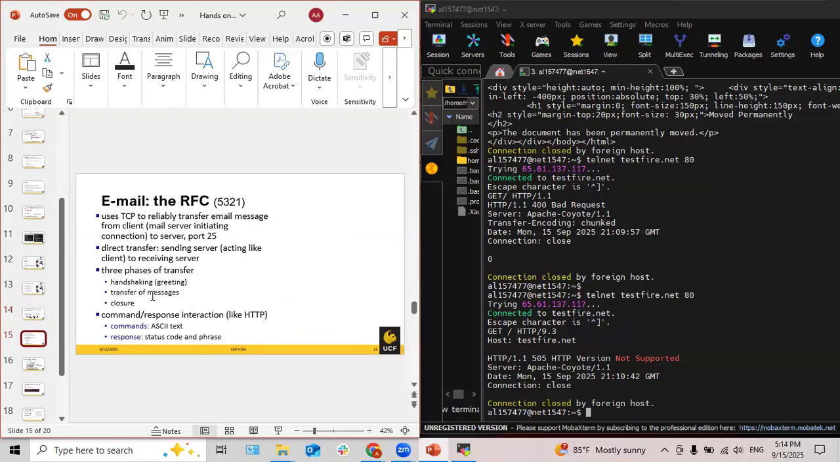Okay, this is the actual documentation coming from the RFC for SMTP. It specifies that in order to use SMTP, you have to use port 25, which we will be using today. It's a direct transfer, so the sending server acts like a client to the receiving server. There are 3 phases of the transfer. There's a handshake, which is the greeting we talked about in the last lecture. Similar to HTTP with TCP, there is a handshake. Then there's the transfer of messages and there's the closure.